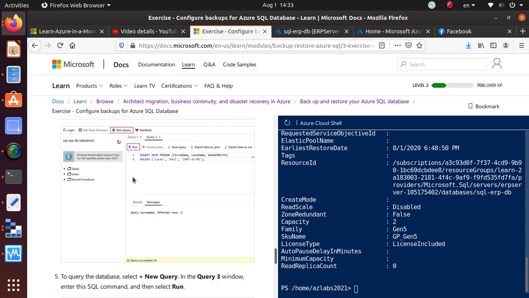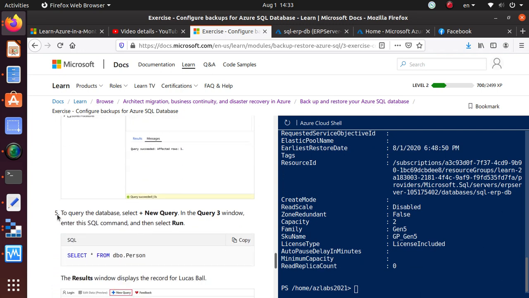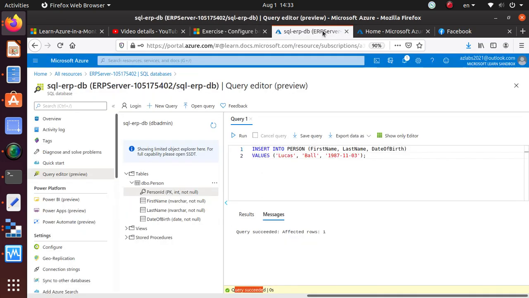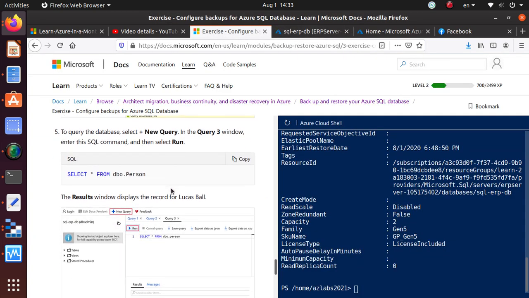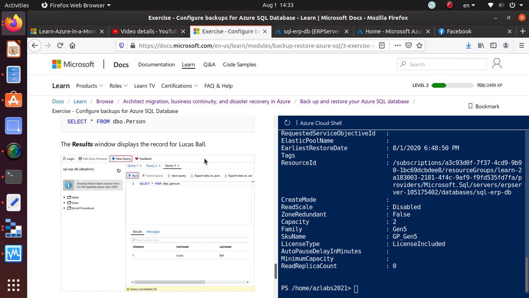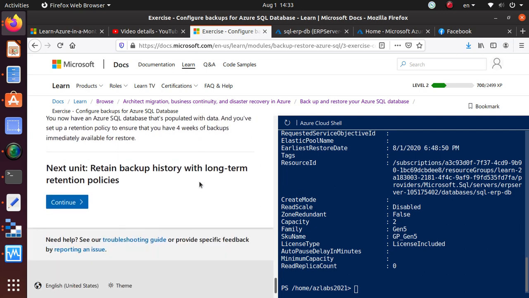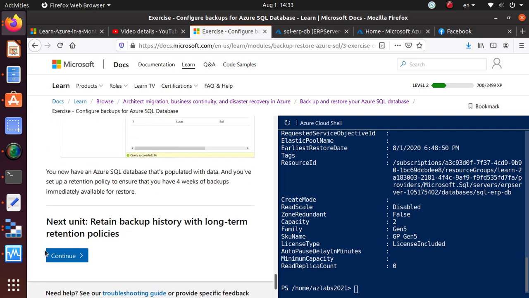So we have all of that with us now. Let's see what we need to do next. Now you can run select operations on that database. So I can put this command right here, select the whole thing, okay, and run this. And you see that it's giving us the record back. So we have got that in the results window, displaying the record for Lucas Ball. We have verified that. And now you have a SQL Database that's populated with data.